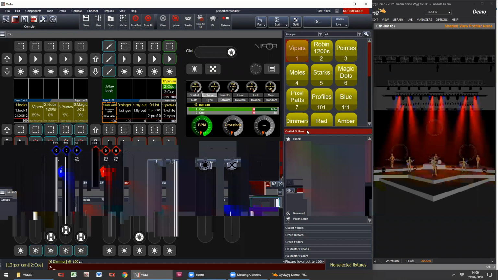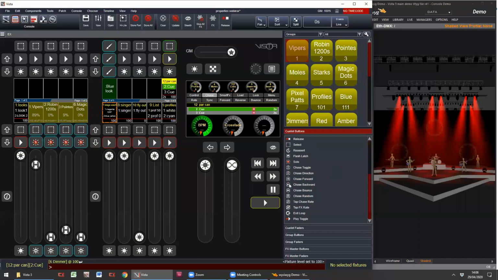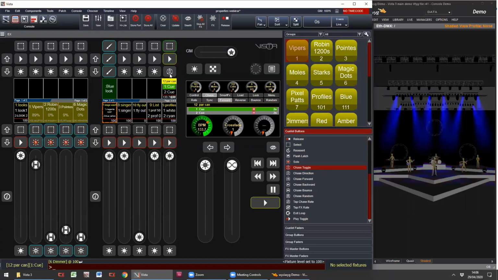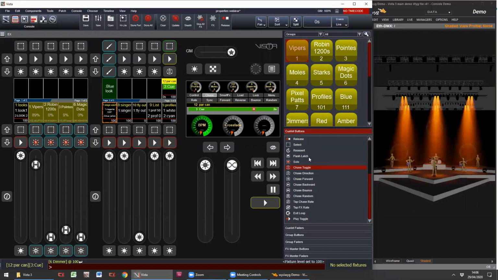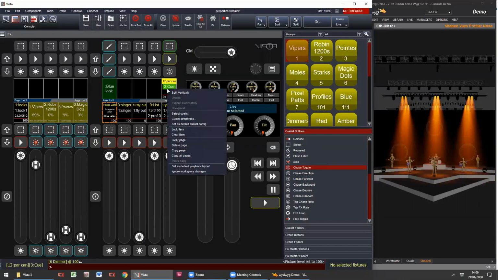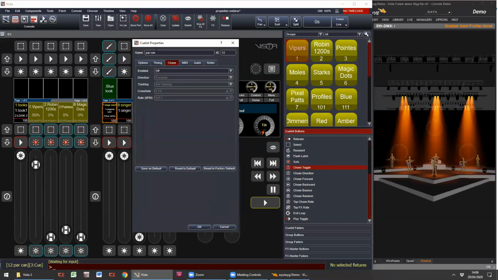These chase controls can also be found in the cue list button action down here, such as chase toggle, chase on or off, so you can turn the chase on or turn it off. But the settings that these buttons are changing are exactly the same as the ones found in the cue list properties. I think that pretty much sums it up for the property control. We did talk about MIDI and audio in our previous webinars, which we have on YouTube as well.